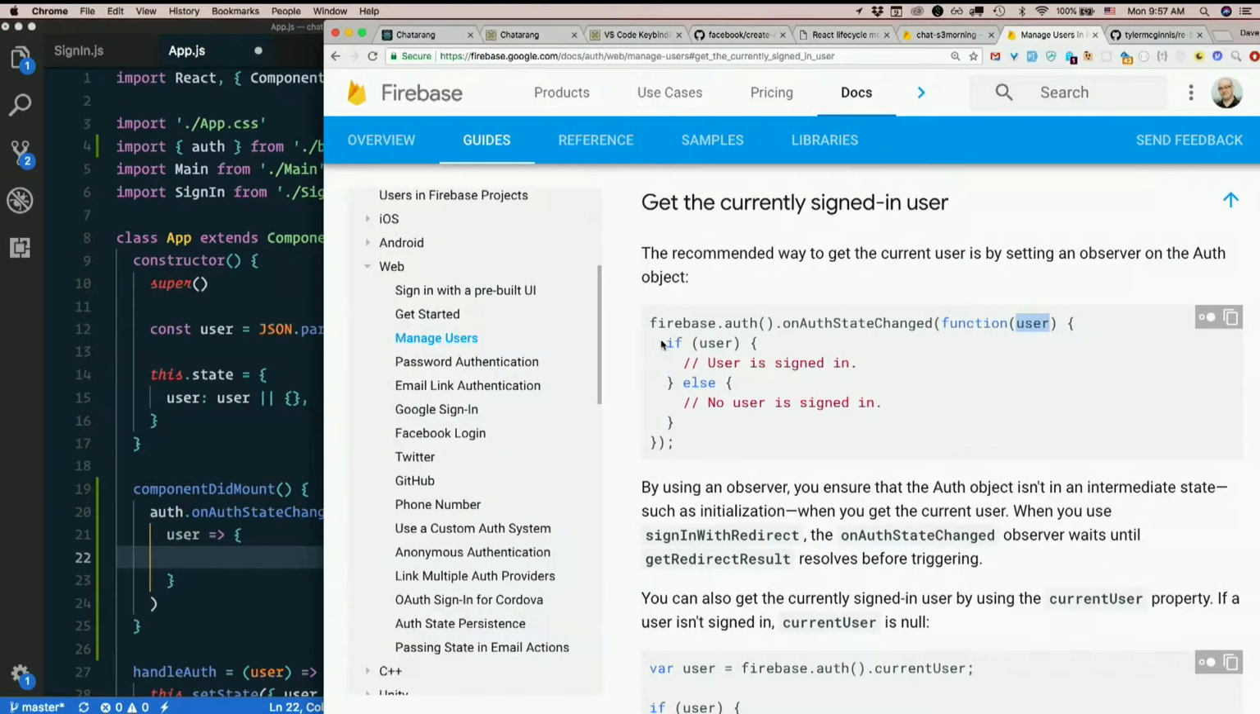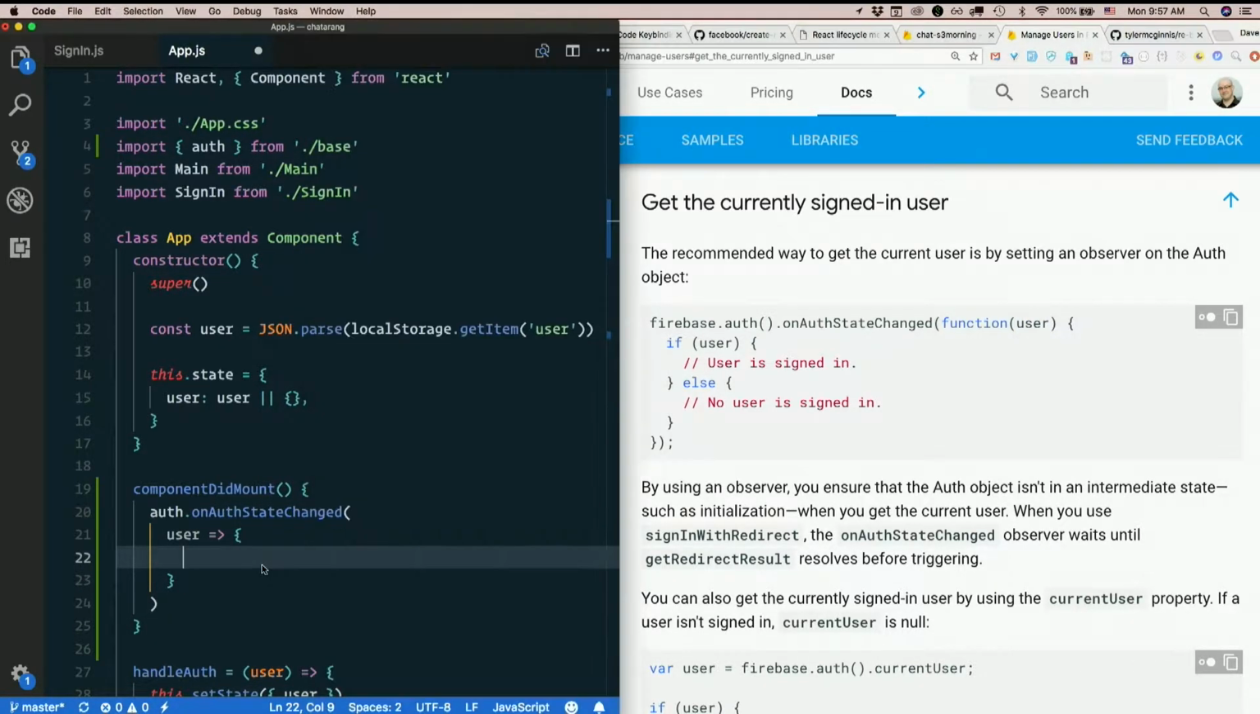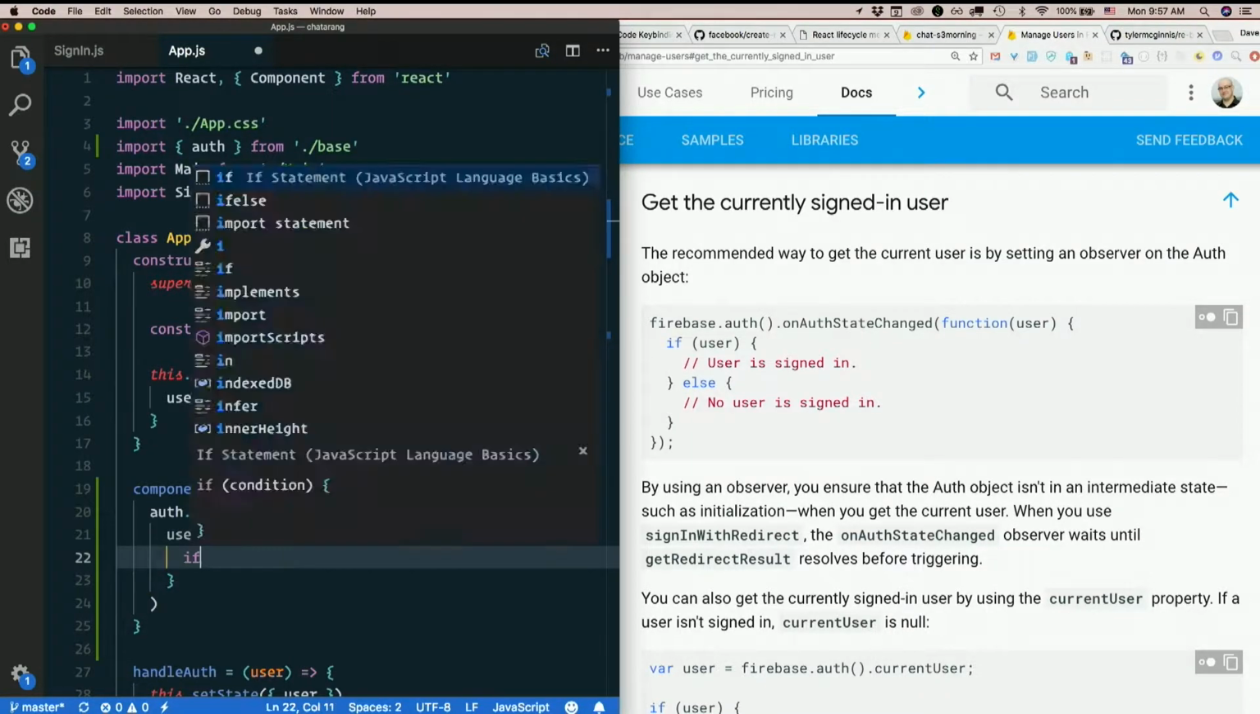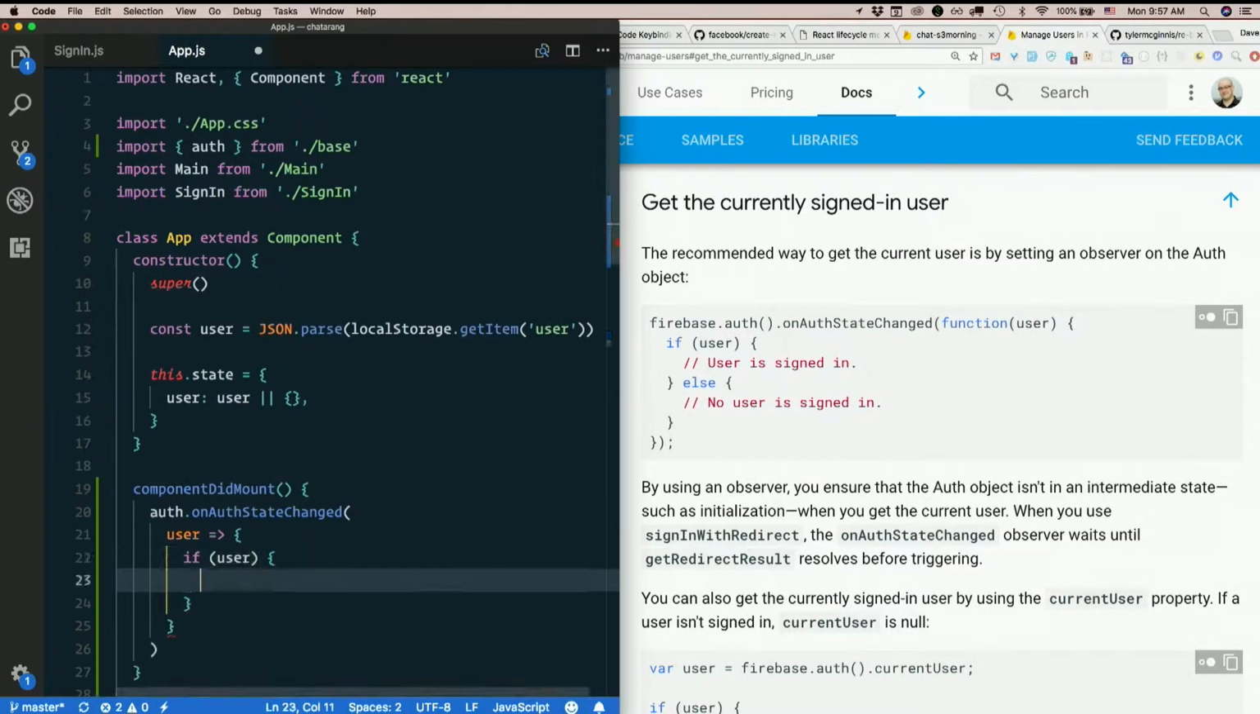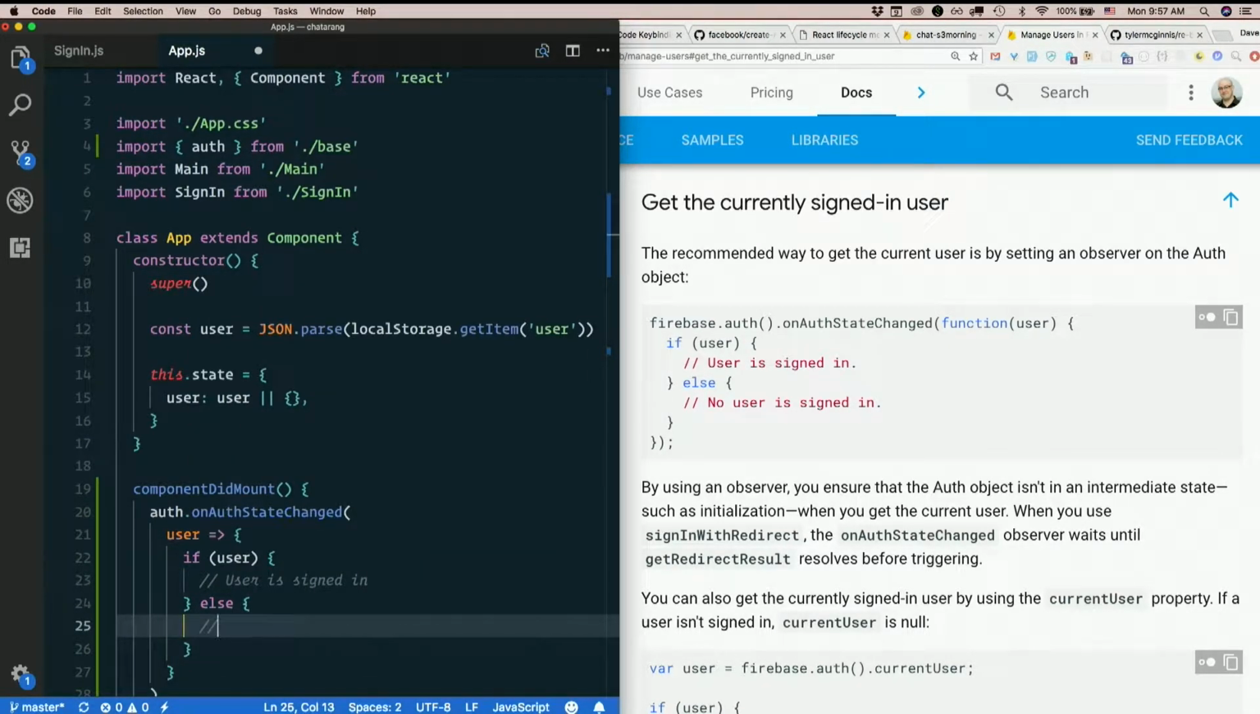And in the example here, it says if user, user is signed in, else no one is signed in. If user, user is signed in, else user is signed out.